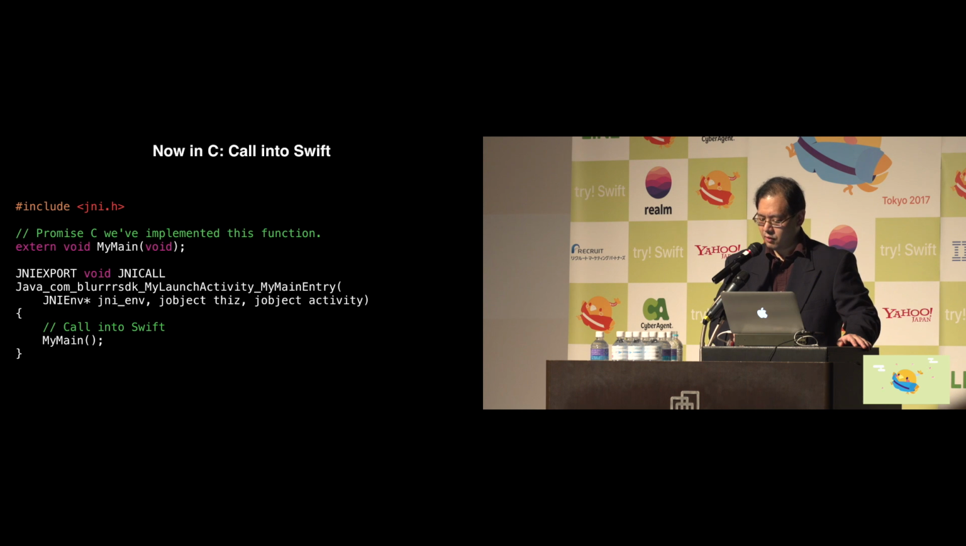Now that we're in C, we just need to call into Swift. But how are we going to do that? I'm going to do a trick, but it's a trick based on old fundamentals. Let's call a function that looks like a C function, but is actually a Swift function behind the scenes. We'll call it myMain.